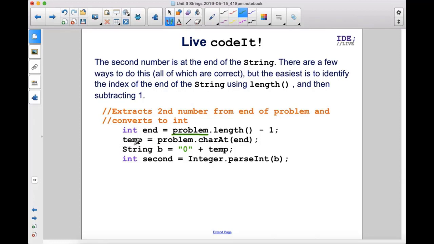So then we set temp equal to problem.charAt(end). This is going to give us that char value that is at the end of the string. So this is that number. Then we're going to change that into a string using our cheat method by having string b equals 0 plus that char value. Then, since it's a string, we can use parseInt to turn it into an integer, which we can do math with.